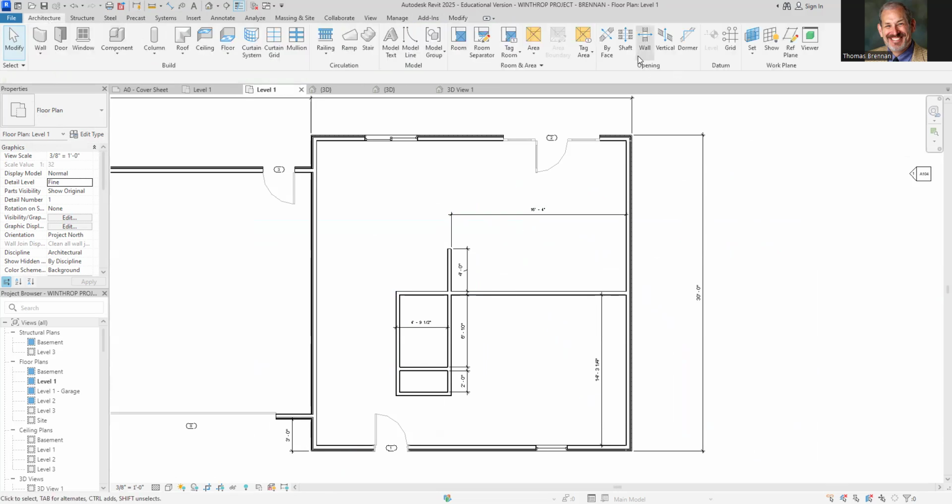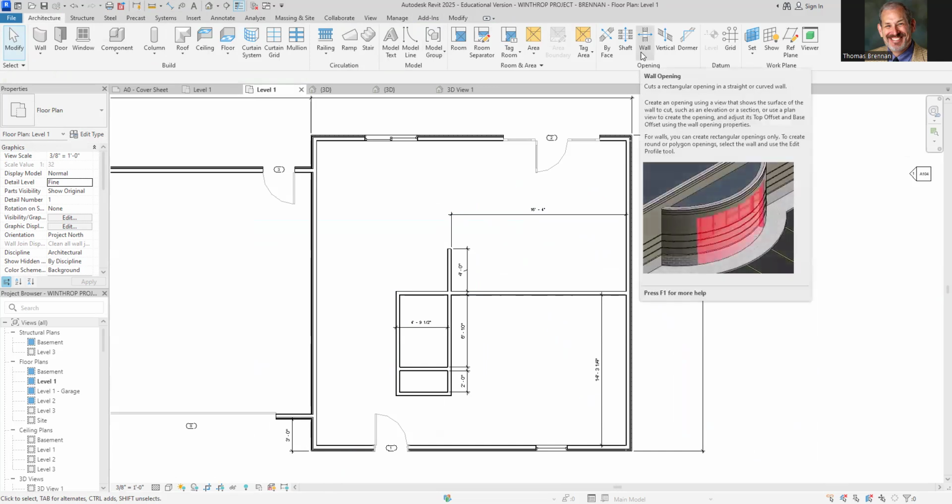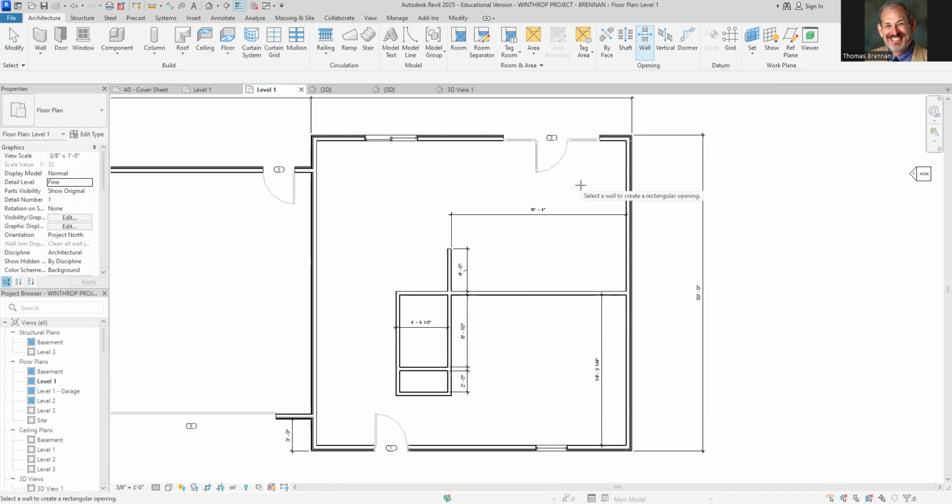There's a thing called wall opening right here, wall opening. So here's what you do. First thing it asks me to do, and if you're not sure what to do, always look down here. You see it says select a wall to create a rectangular opening. So I'll go ahead and do that, which is here.